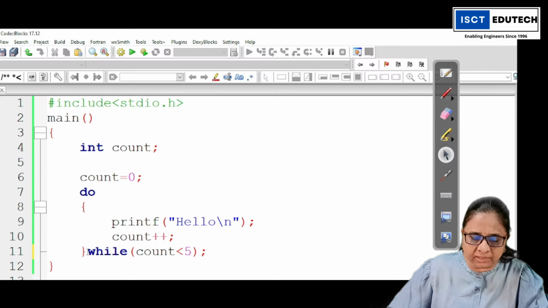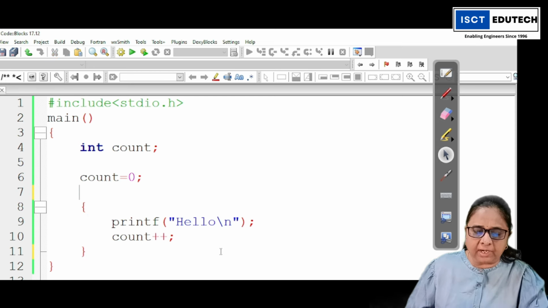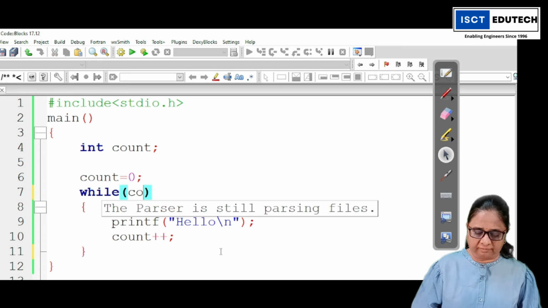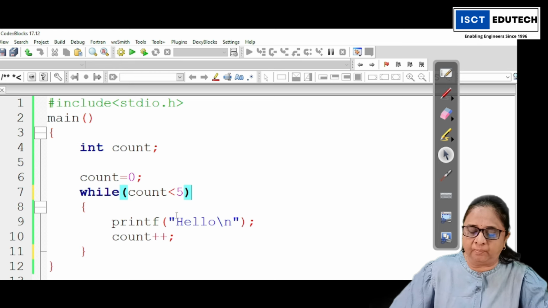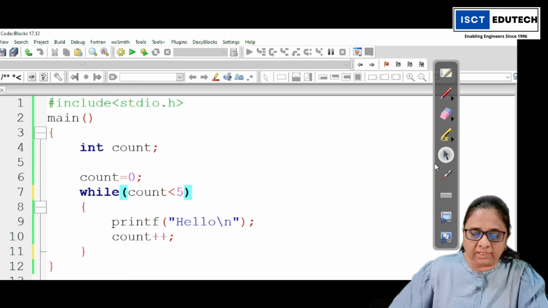So what I will do is remove this while condition semicolon and just put it in place of do. That's it. While count is less than 5. Now don't put a semicolon at the end of while because this is the starting of the loop. So at the starting of a loop, the starting of an if statement, the else statement, we don't put semicolons.